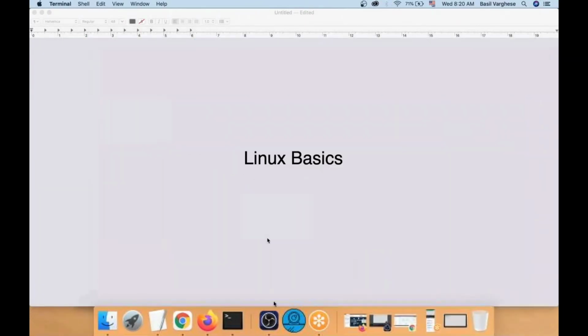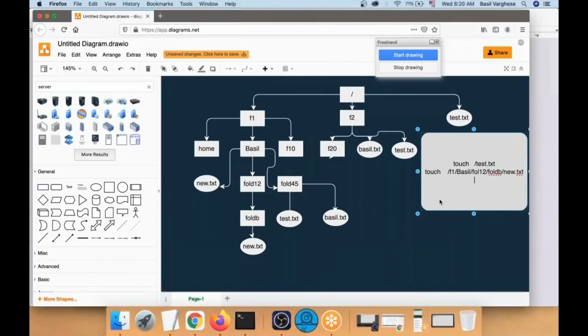And then there is a command called ls. ls is another Linux command. If you want to see the content of a given folder, you can use the ls command. If you want to know what is the content inside the slash folder, you can type ls space slash. Or if you want to know what is the content inside the basil folder, you can type ls space slash f1 slash basil. So ls is the command that you always use whenever you want to see the content of a given folder.